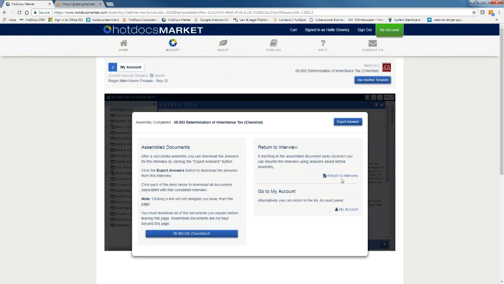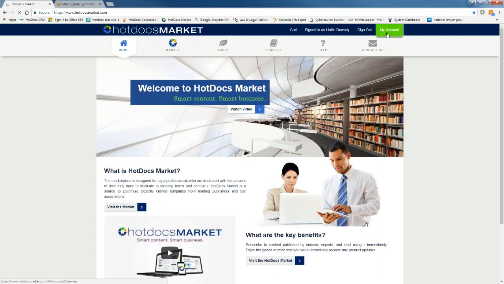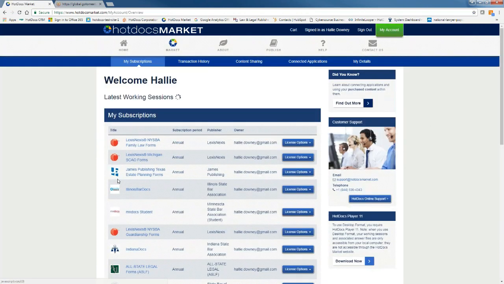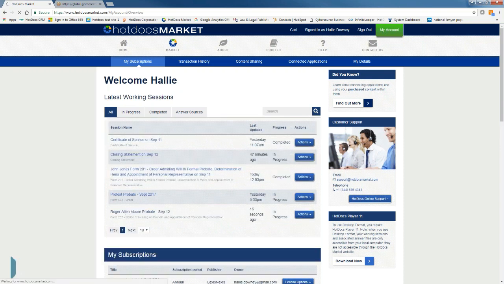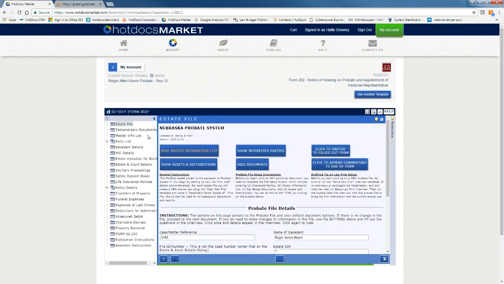Okay, so let's go back to the interview. Oh, goodness. And as far as the document list of what you've created, the various forms should be listed in this tree here, the various forms that you've put in.